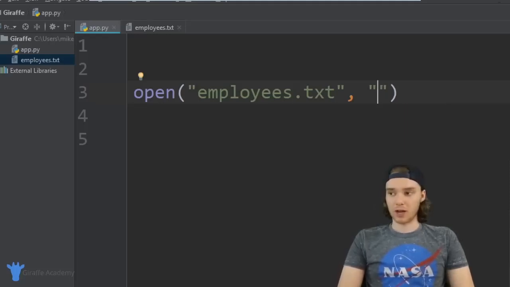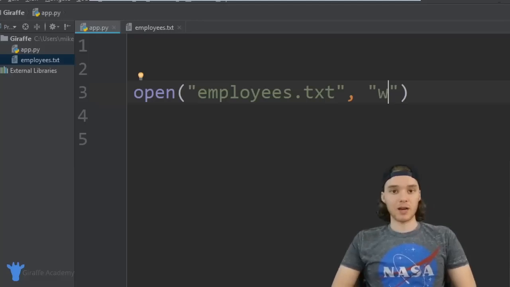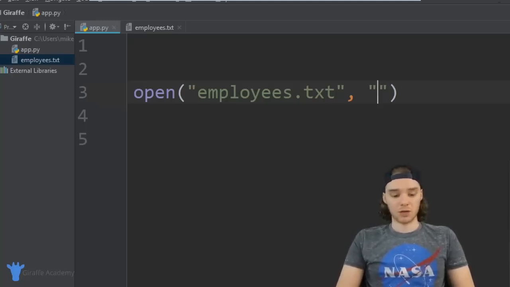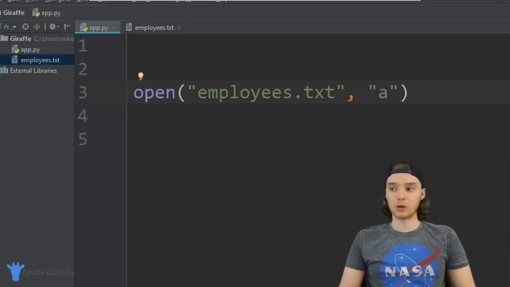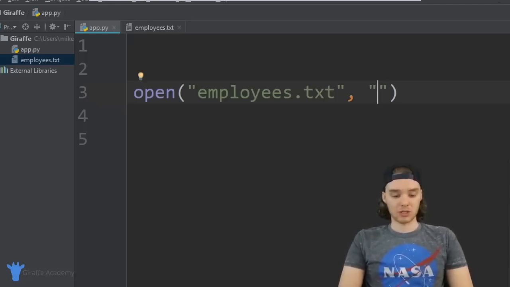Another mode is called write, so I can type in this W. And writing basically means that you can change the file, right? You can write new information, you can change existing information. There's another one called A, and A stands for append. And this basically means that you can append information onto the end of the file. So you can't modify any of the information in the file, you can't change any of the information, but you can add new information. And there's one more, which is R+. And this basically means read and write. So this will give you all the power of reading and writing.